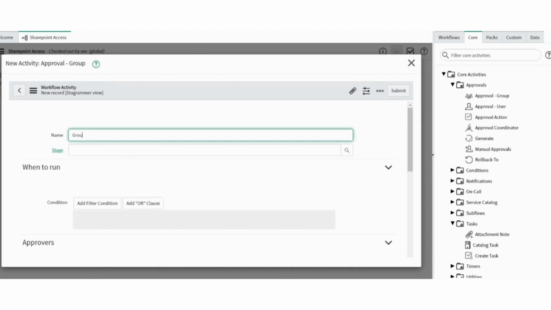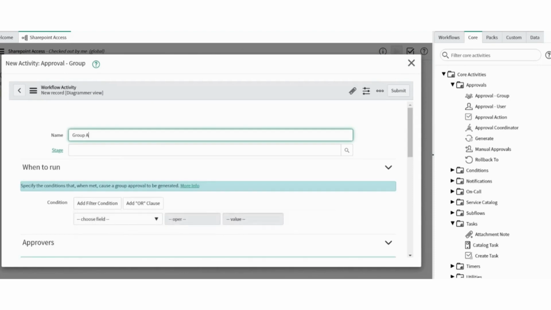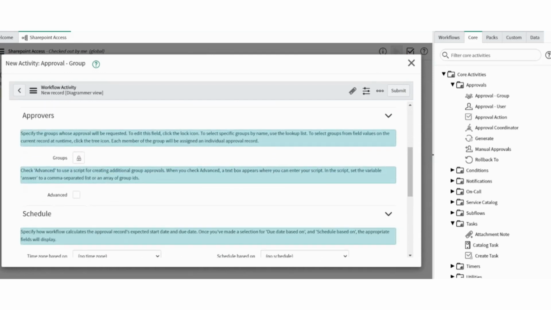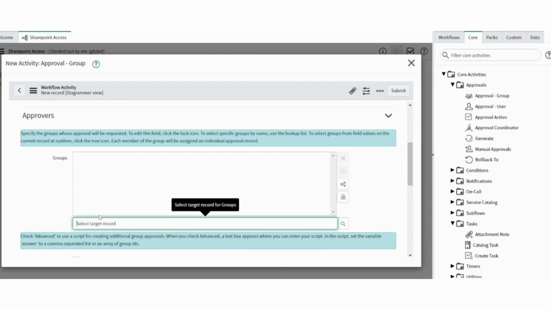So when you create the catalog task activity, you have to make sure you select all the variables on this activity. Otherwise, when the task is generated, it will miss all the variables underneath the variable section. That's very important.